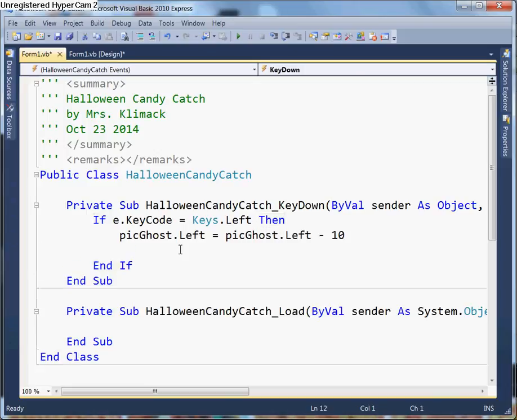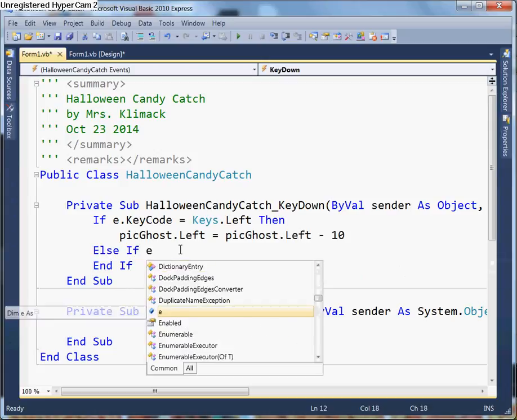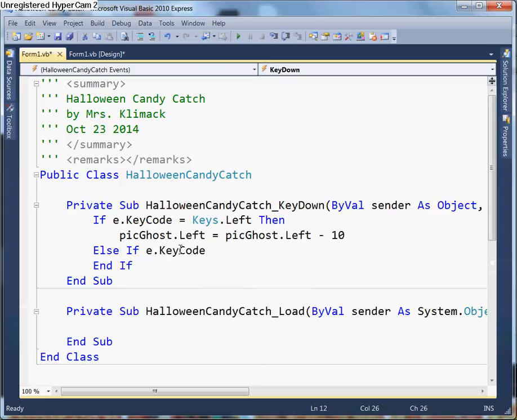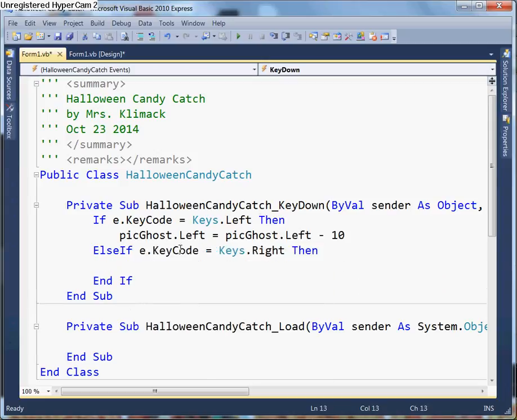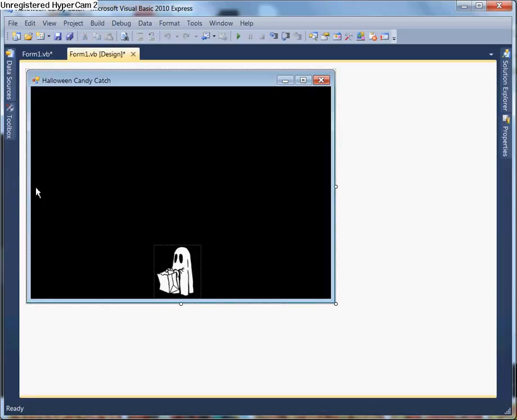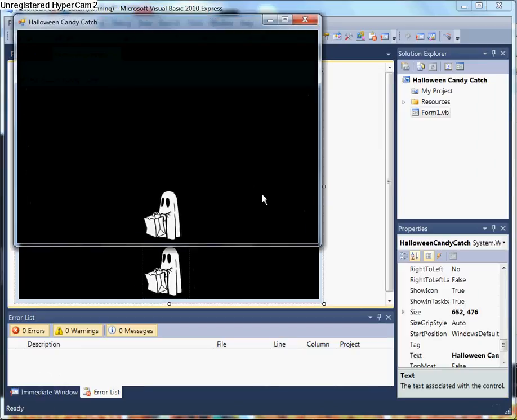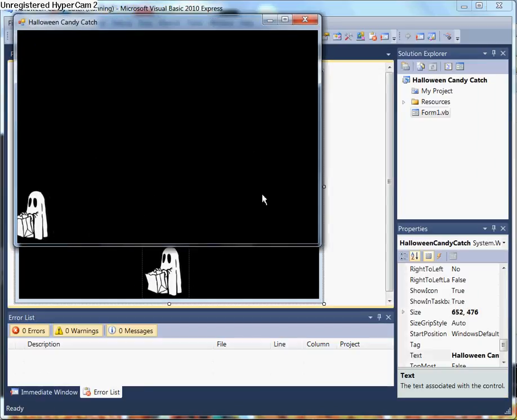We are going to now code for the right. And I want you to put in here else if. And I'll explain that later. E.keycode equals right, then... okay, so there's the code to go to the right, because as x increases, your object goes to the right. So if you run it, left, right.